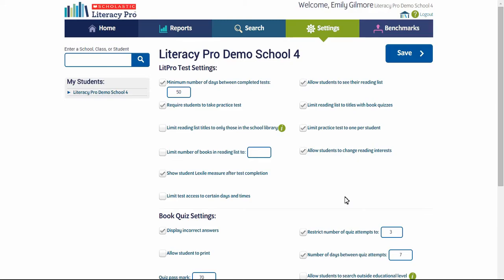The test settings are also checked on and default for allowing students to see their reading list, limiting the reading list to titles that have book quizzes, and allowing students to change their reading interests.